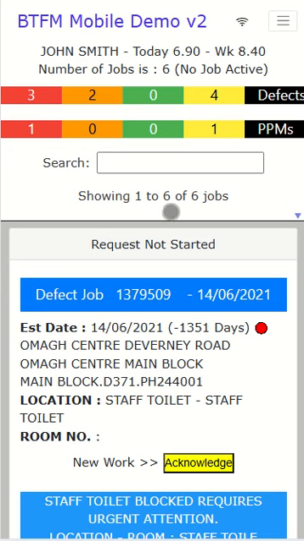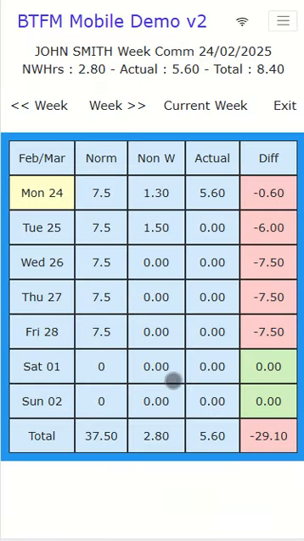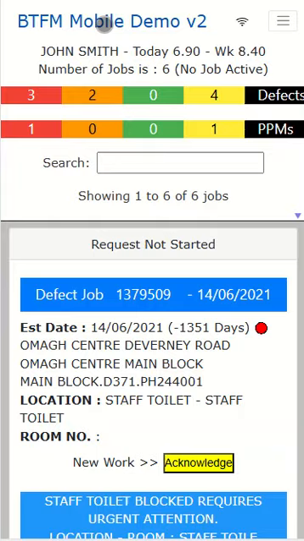and this brings you to the Backtrack FM mobile app home screen. As you can see across the top is the user's name and how many hours they've done for the day and the week. Clicking on that will bring you to the timesheet screen, which I'll go into a bit more detail later. Clicking on the title there, Backtrack FM Mobile Demo, brings you back to the home screen. That kind of resets it.